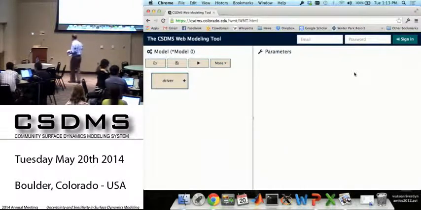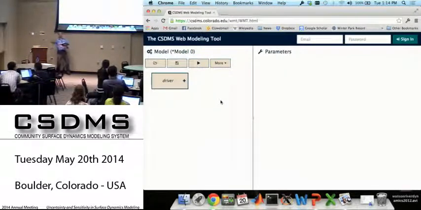All right, you can see that there are three panels. There's a header panel that runs along the top, and you can see the only thing it really does is process a log in. There's also the model panel on the left side, and the parameters panel on the right side.